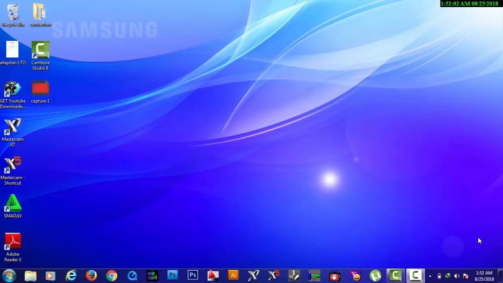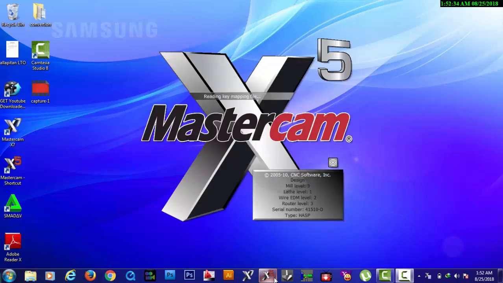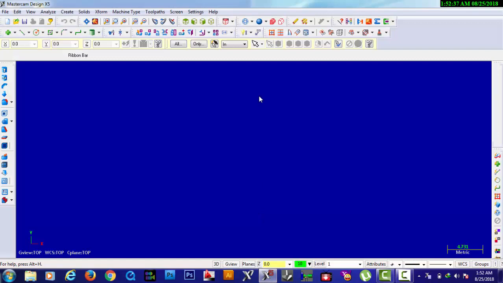Okay guys, good day. This is my tutorial on how to import AutoCAD files to the Mastercam software. So first, you have to open your Mastercam software. I have here the Mastercam X5 version. So I open. So here we go.